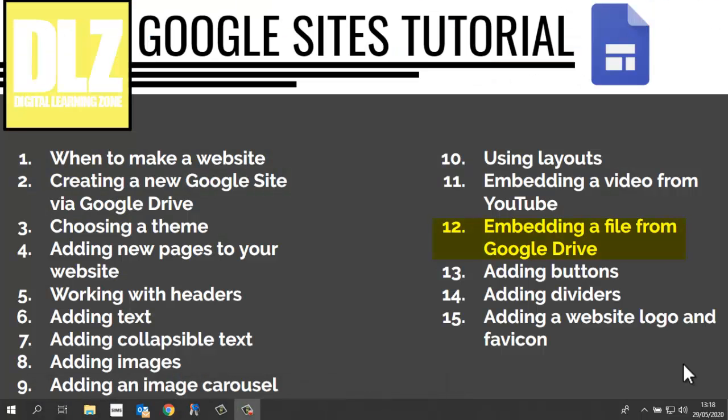Now we're going to be looking at embedding a file from Google Drive. Embedding the file means that we can actually just view it on the web page. It's not a hyperlink which opens up in a new tab. It's simply viewing the document, in this case, Google Slides, on the actual web page itself. And this can be used with any of your Google Drive documents whatsoever. It could be an image, it could be slides, Google Sheets, Google Docs, whatever.